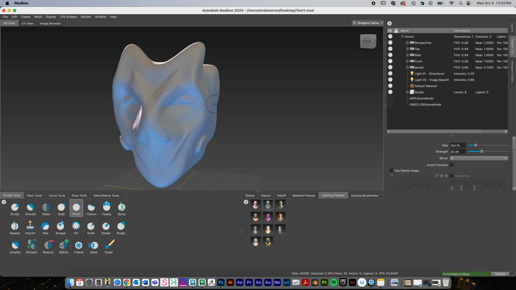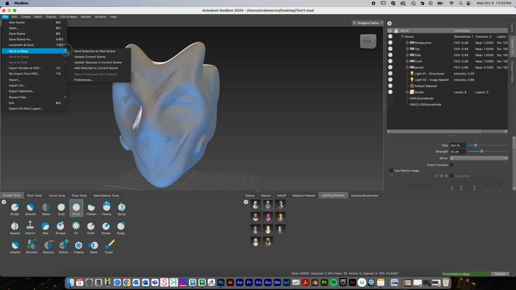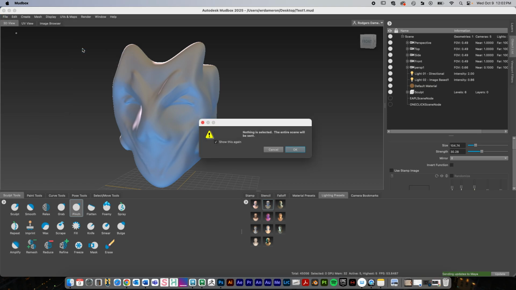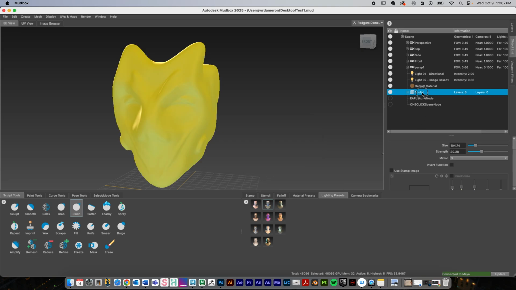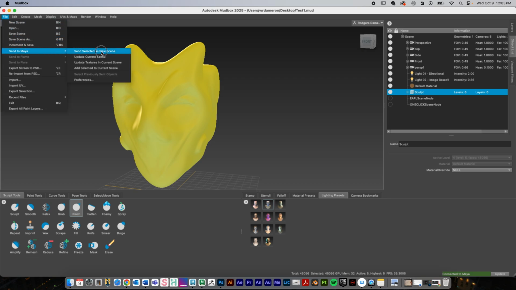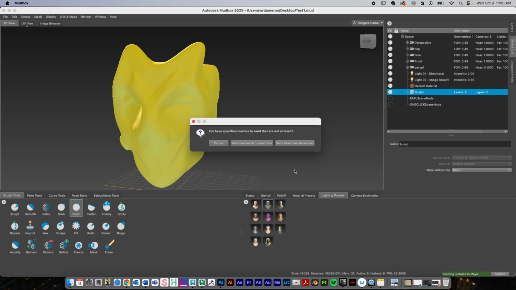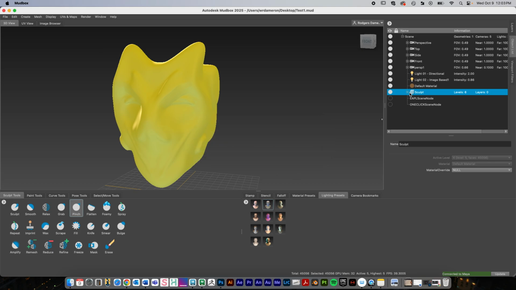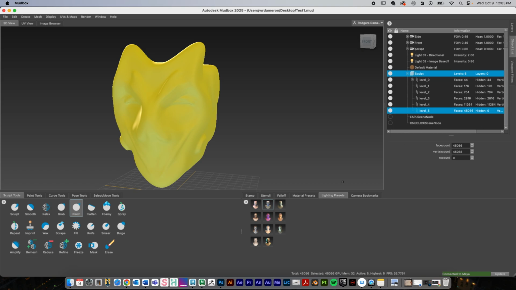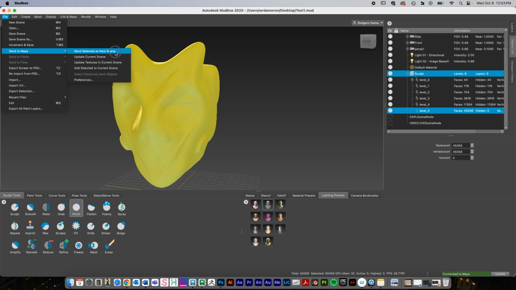So I'll press W to remove that wireframe. And so I'm going to go File, Send to Maya, and then Send Selection as a new scene. And it says nothing is selected. Let me cancel that. All right, if you get that error message, maybe in the outliner if we click on this, let's try that again. File, Send to Maya, Send Selected as a new scene. I'm sorry. Here we go. So I'll go to level 5. Let's try this one last time. Send to Maya, and Send Selected as a new scene.